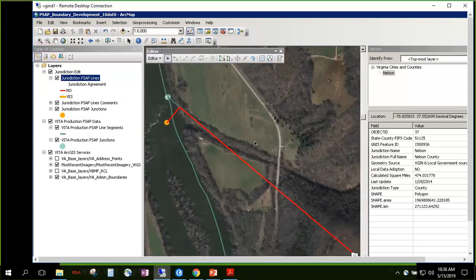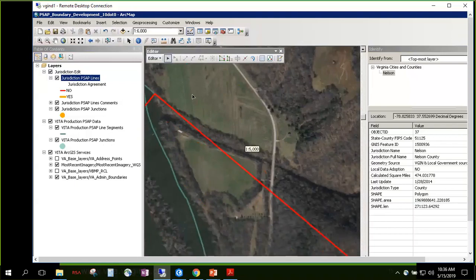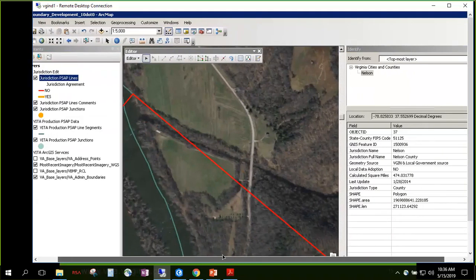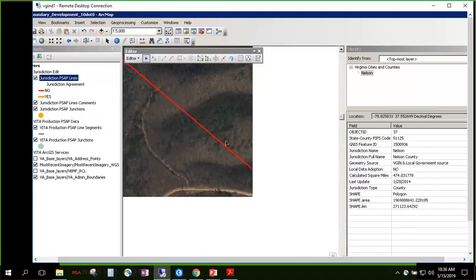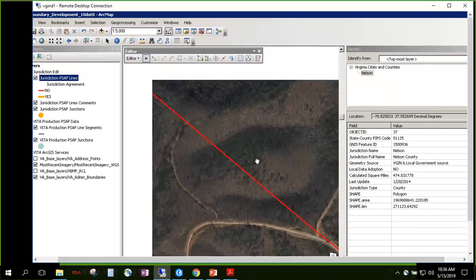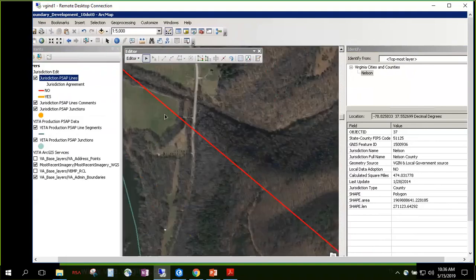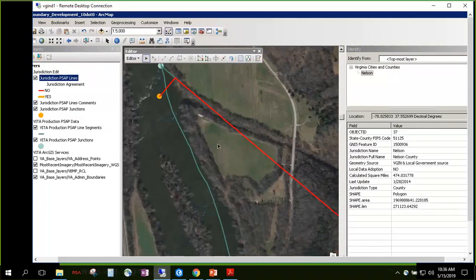But then as you start from there and start looking at the line, the reshape feature may tend to work a little bit easier than some of the other tools, or going through and redrawing the line completely, or working with each individual vertex. So it looks like part of the boundary here between these two counties.